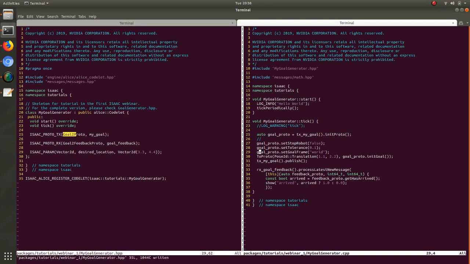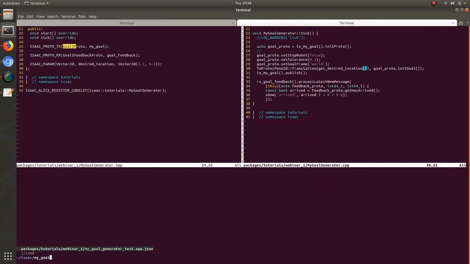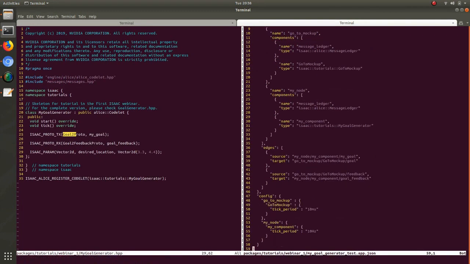After that, we can just replace the hard-coded values in the CPP easily, by saying get underscore the name of the variable, desired location, and then we save it. And again, the default values are going to be 3.3 and 4.4, but we can overwrite that, for example, in the config section of our application file. So my component of type my goal generator, we are just going to go there and say desired location. Do you want to overwrite the default values by 9 in x and 25 in y?